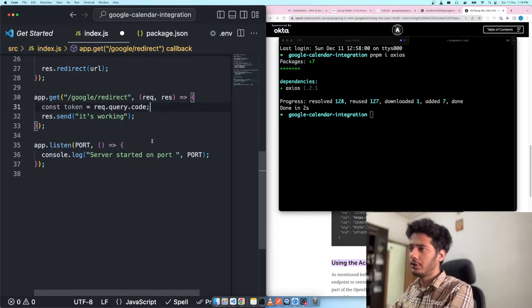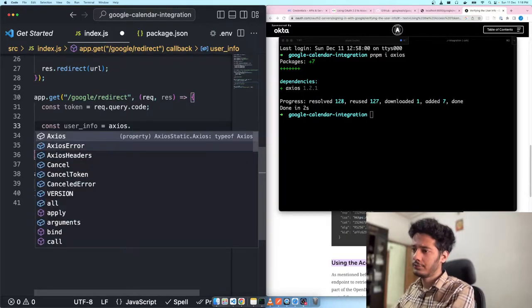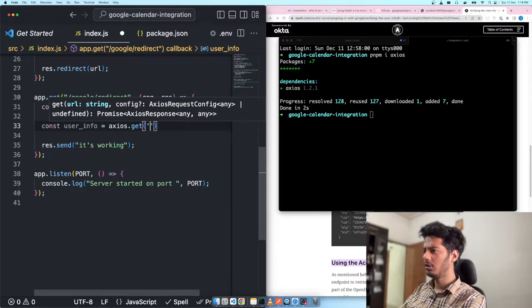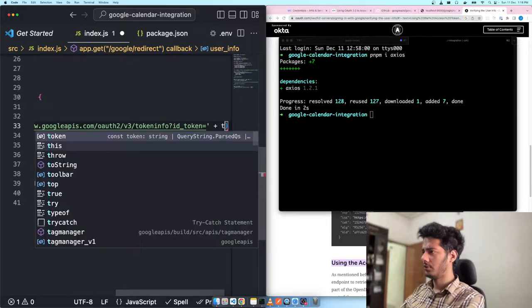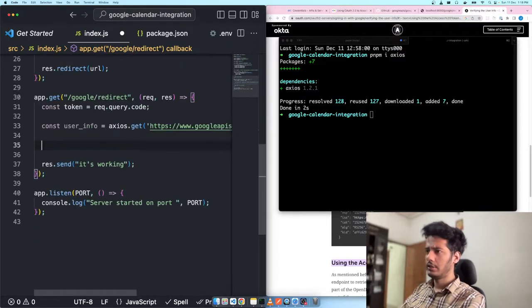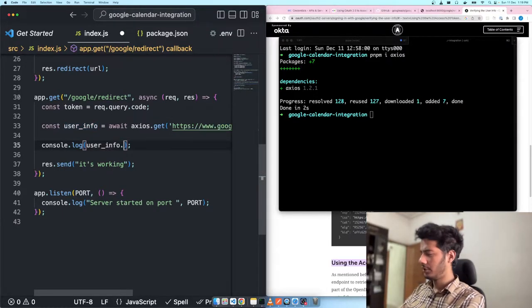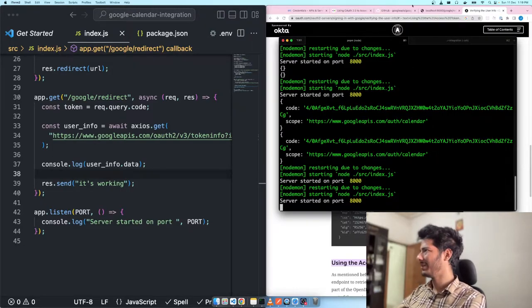And then we can simply say over here, const userInfo is equal to a get call at this particular URL, and then basically we can add whatever token we got, right? And let's see what we get. userInfo.data. This is an async call, so this is asynchronous, await, and then I'll get the data. There's definitely proper error handling lacking, but yeah, whatever.